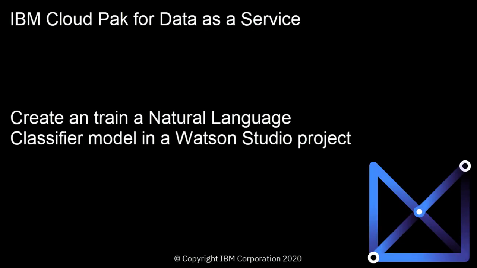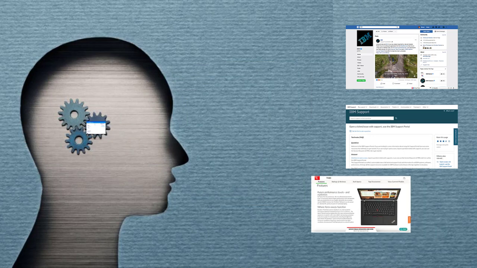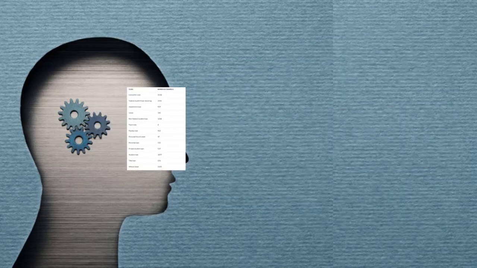This video shows you how to create and train a Watson Natural Language Classifier model in Watson Studio. Think about all of the text that's out there, from social media, support tickets, e-commerce descriptions, insurance claims, or even key skills that you might see on a resume. With Watson Natural Language Classifier, you can create and train a model to analyze input strings and classify them into categories.